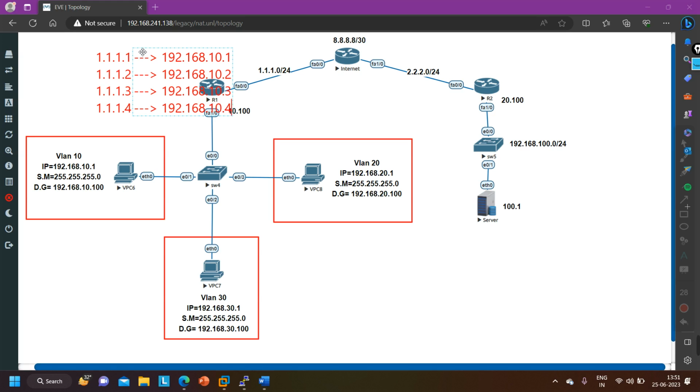So at a time only 4 users can access the internet. Not more than 4 users can access the internet at a time. Let's say router 1 has received the reply. So now this IP address is free. Now it can send the traffic for user 5, 192.168.10.5. Like this, dynamic NAT works.